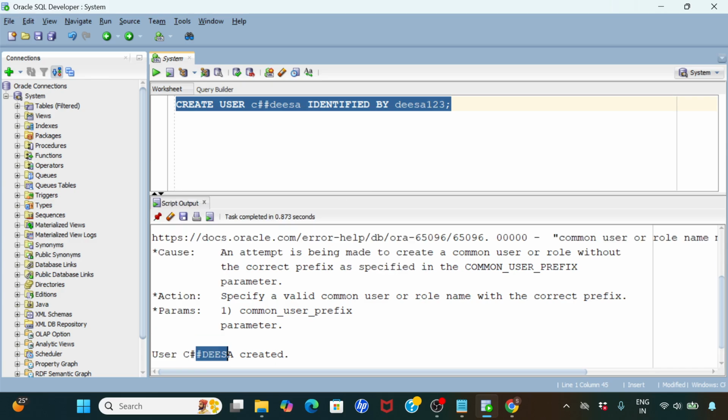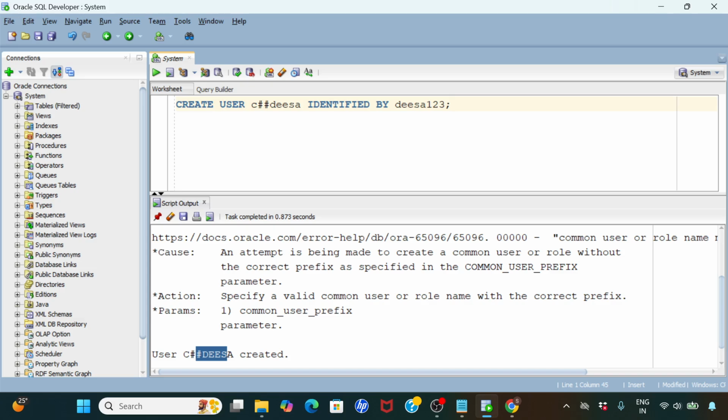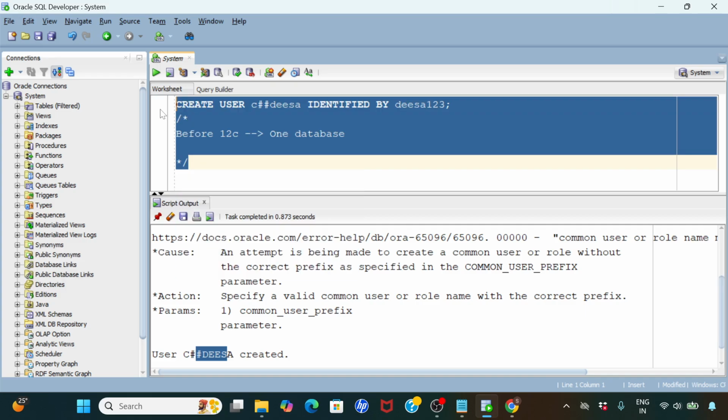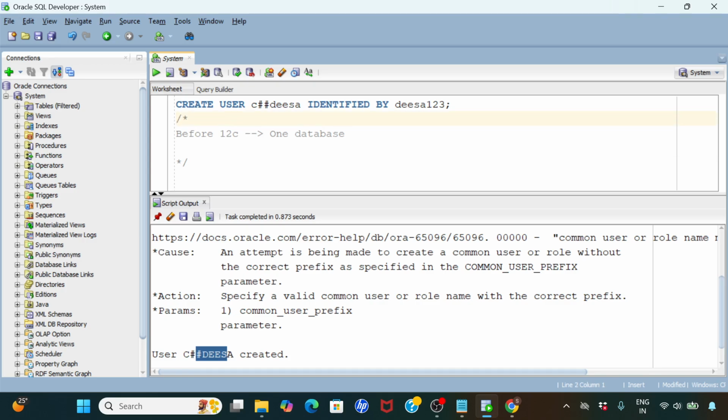So why is the prefix required? Let's understand this. Oracle over the years had different versions that they have released. Before Oracle 12C, until 11G, we had just one database. Let me put this in a comment. If you want to add multiple lines of comments, you can create something like this. These things will not get executed, and you can see that it's grayed out.